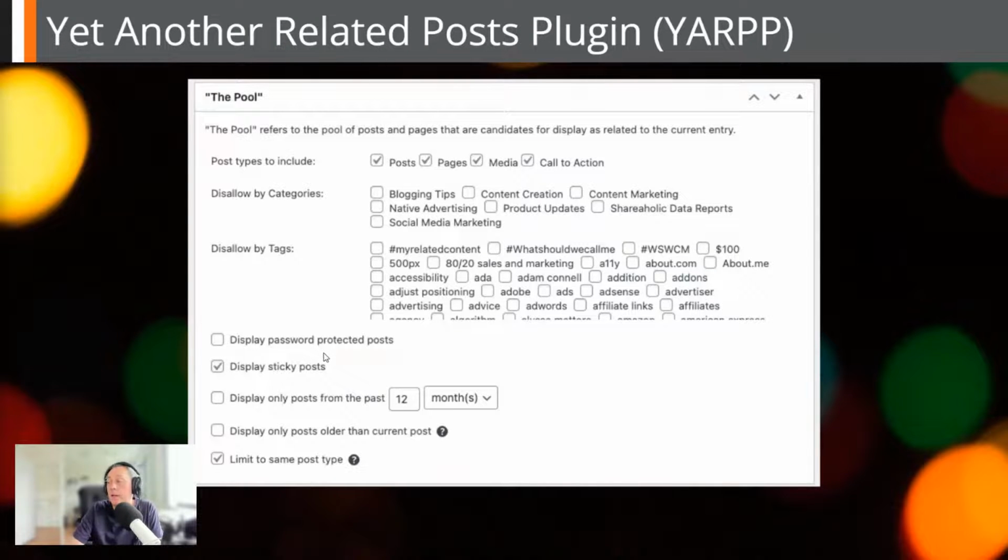You've got some options down the bottom. You can display password protected posts or sticky posts, or you can limit the value. So maybe you only want to display the related posts within the last 6 months, your recent stuff, maybe the last quarter. Then you can display posts just in that particular time period, which is really, really cool.